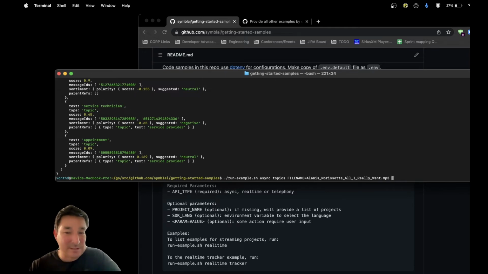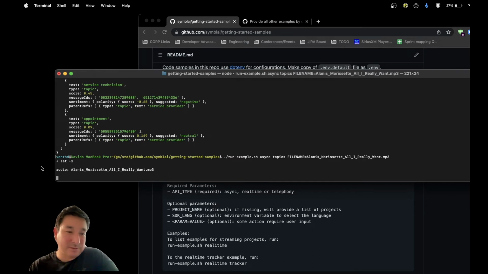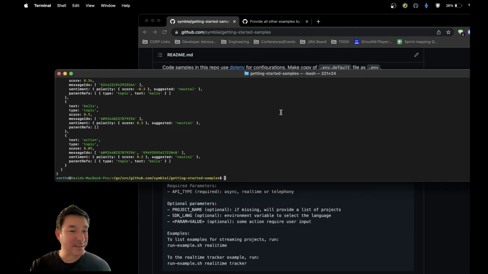I have Alanis Morissette's All I Really Want. So if I run this, you can see right here that the audio source, instead of having the default file, it's going to tell you, hey, here's the file that you've provided, this is what we're processing. We're going to upload it to the Symbl server, and we're going to get the topics for this particular audio source once the upload's complete and once the platform's done processing. And there you can see that it's done processing and giving me the topics that are contained within this song or this audio source.